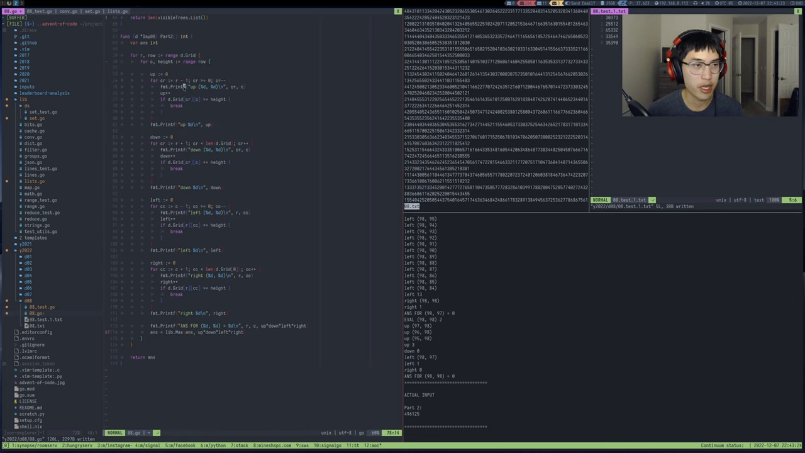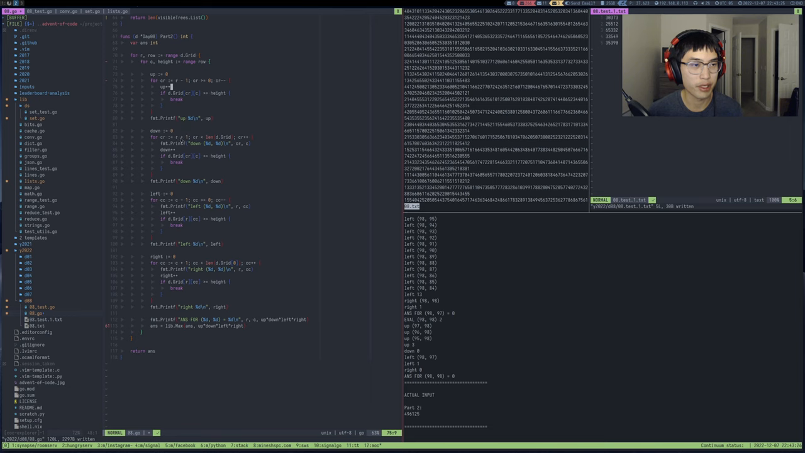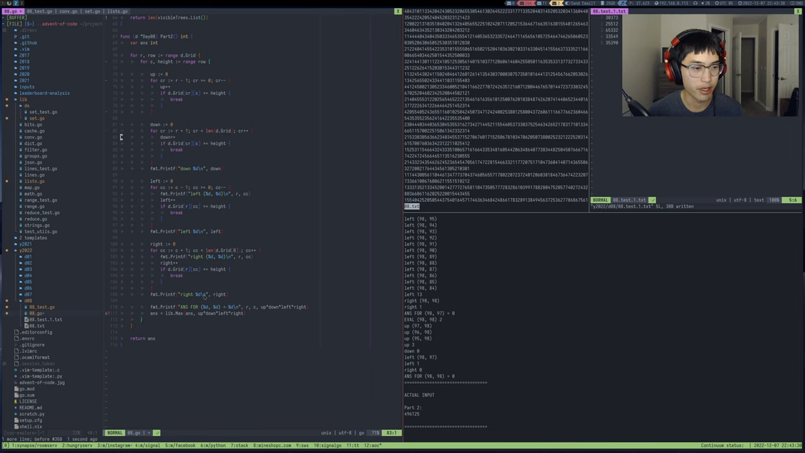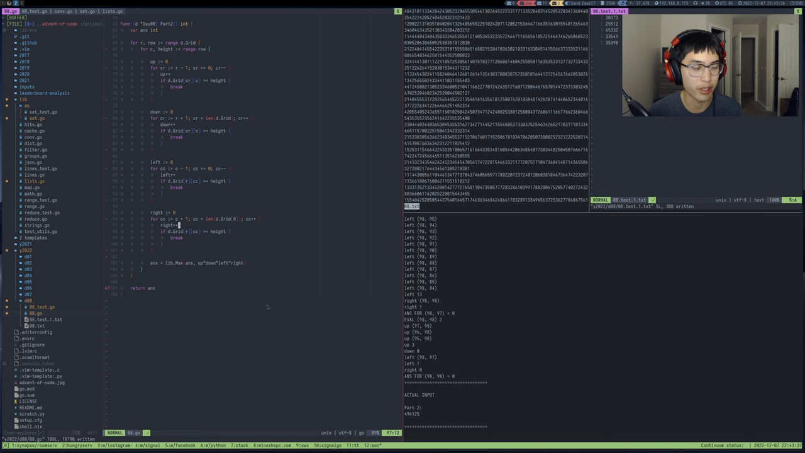So this is where things just went off the rails. I just didn't know how to do this correctly. Well, I did, I guess I didn't read. This was kind of confusing. The bounds checking was really annoying. Not gonna lie.